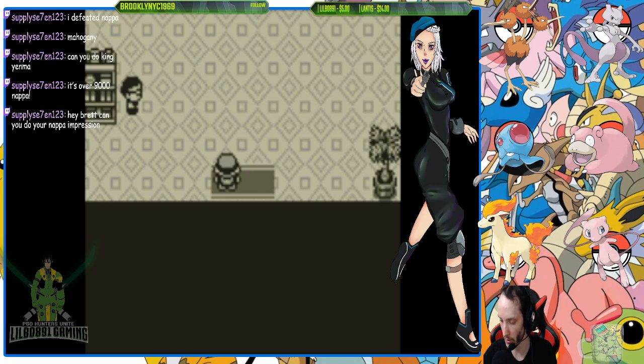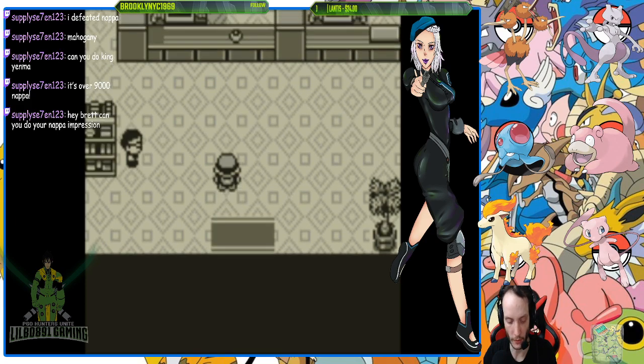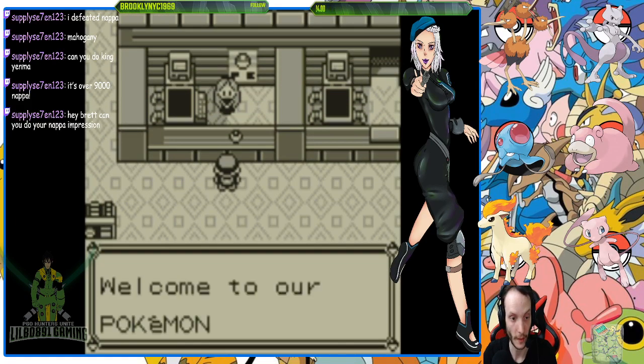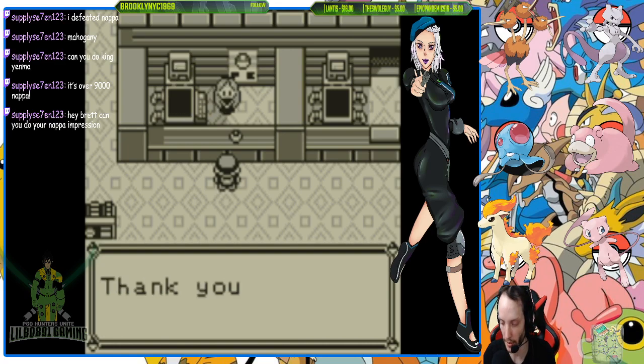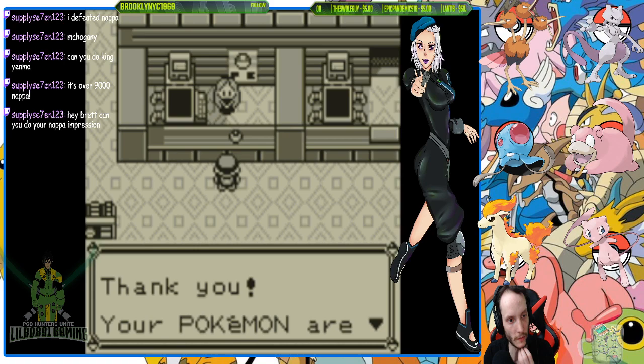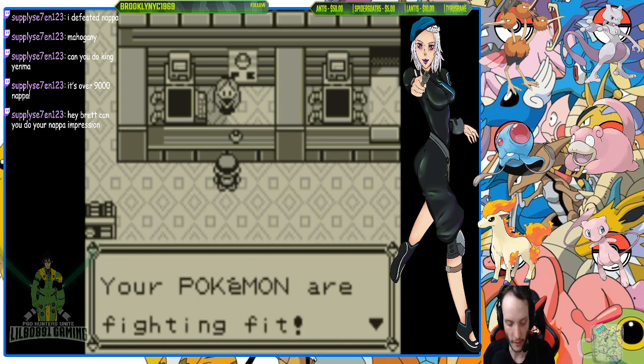Fortunately, Gold, Silver, and Crystal don't go off of actual 3DS time. They go off of the time that you set at the start of the game. So even if I change my 3DS clock, it's not going to make a difference. It's not like any of the DS games like Heart Gold and Soul Silver that are based off of the DS timer. So I can't just go and change my clock.